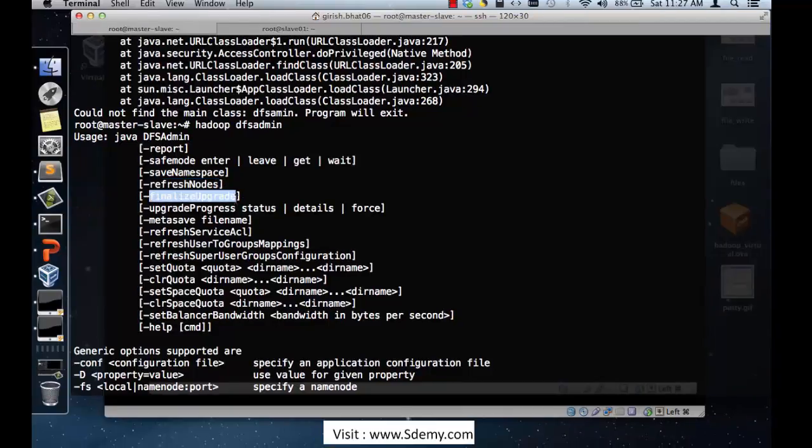Finalize upgrade is used during the upgrade of your cluster from version 1 to version 2. When you upgrade from version 1 to version 2, you always have the option of going back to the previous version. When you do a finalize upgrade, then you don't have an option of going back to the previous version, because it deletes all the metadata information of the name node and data node which is kept as a backup during the upgrade.